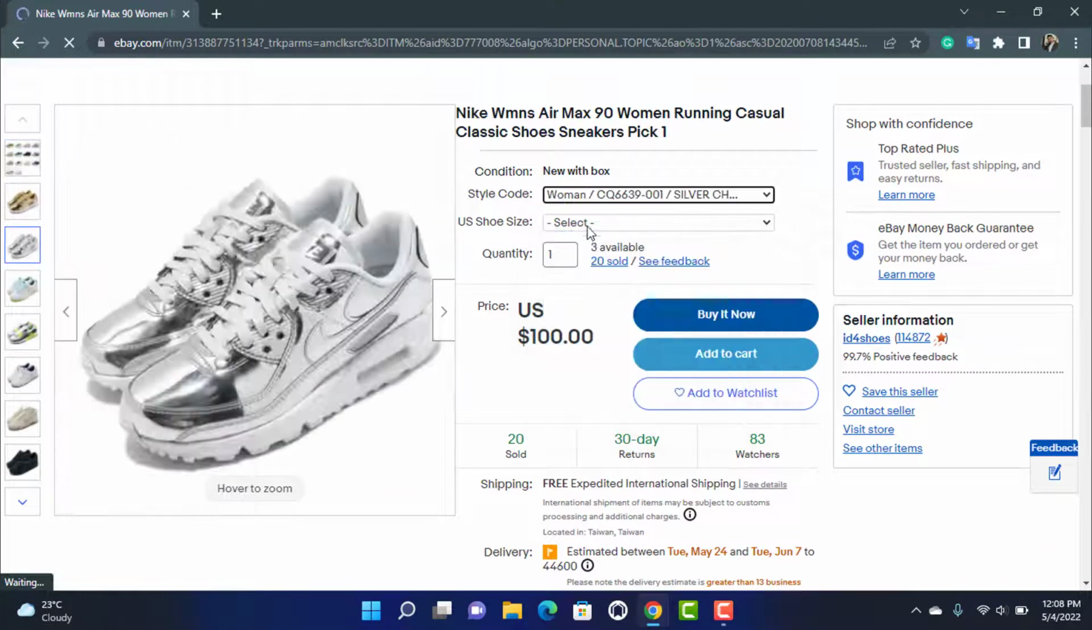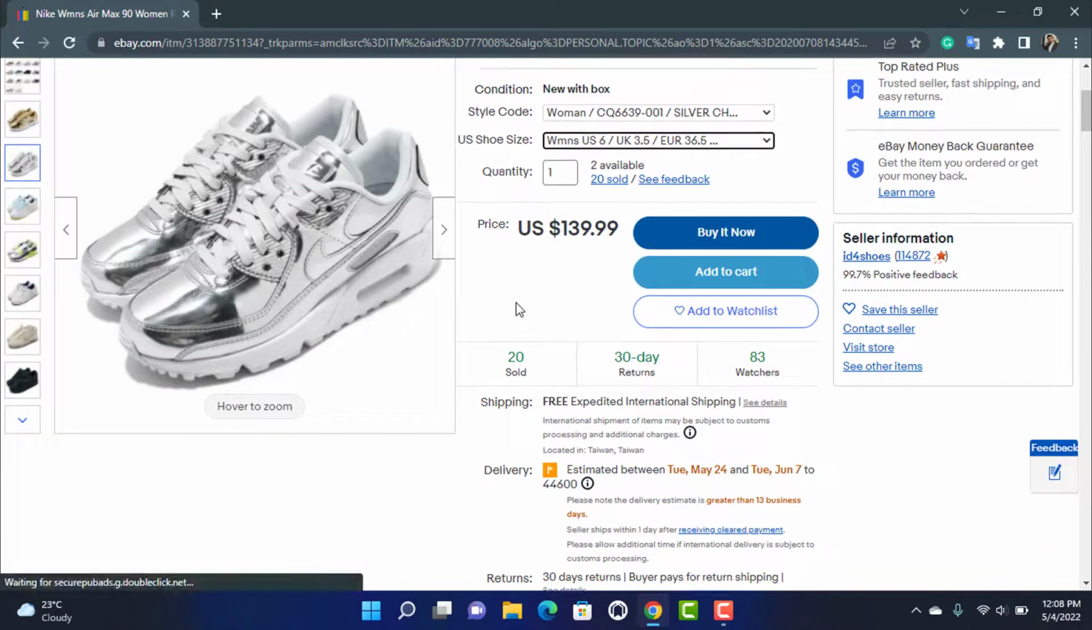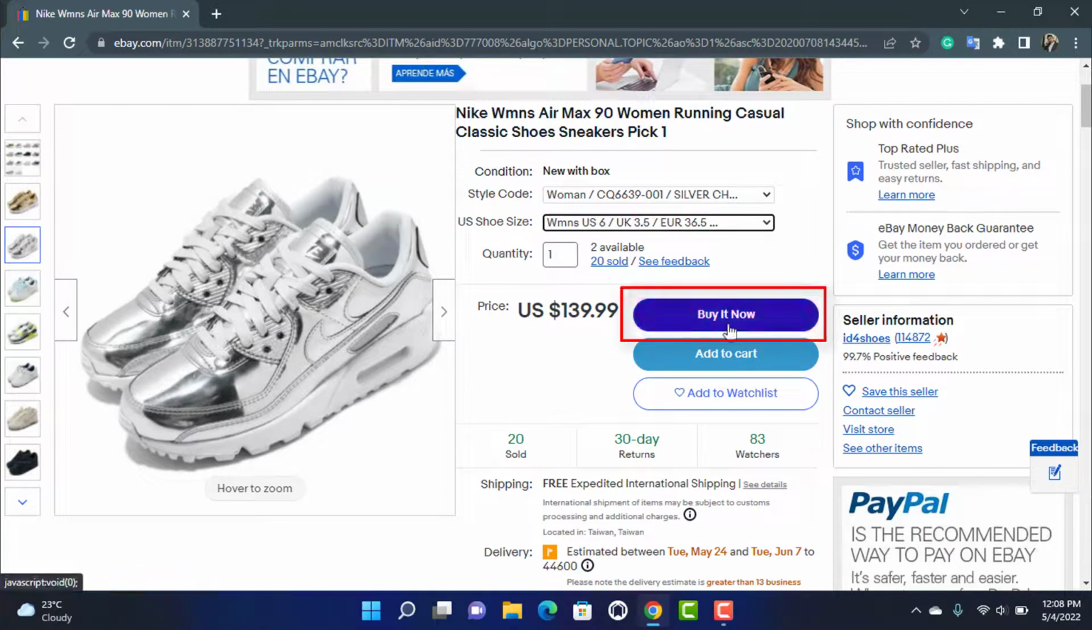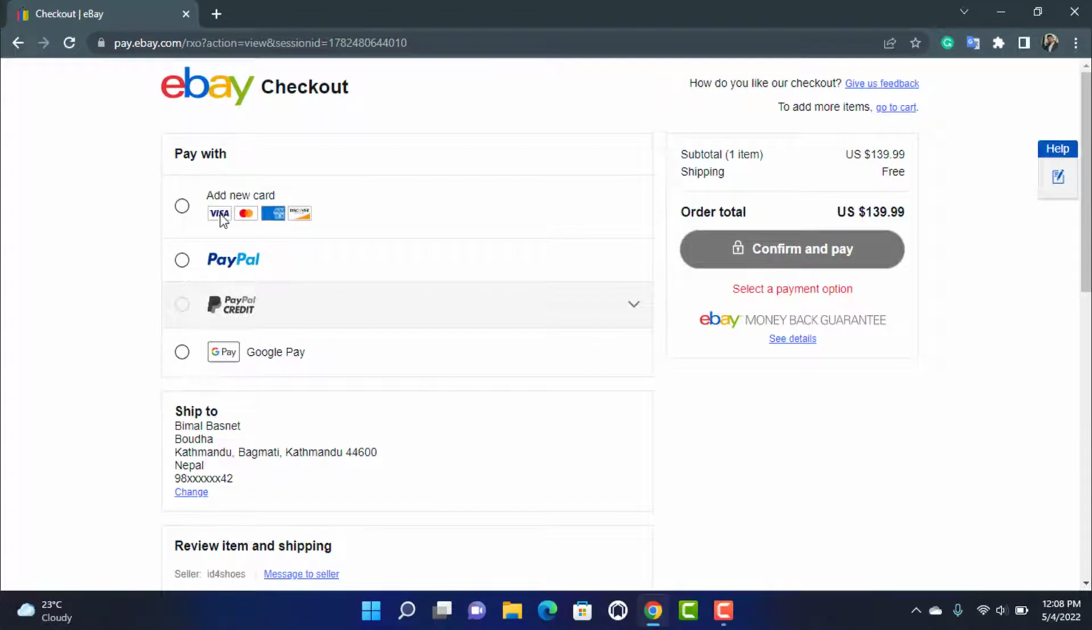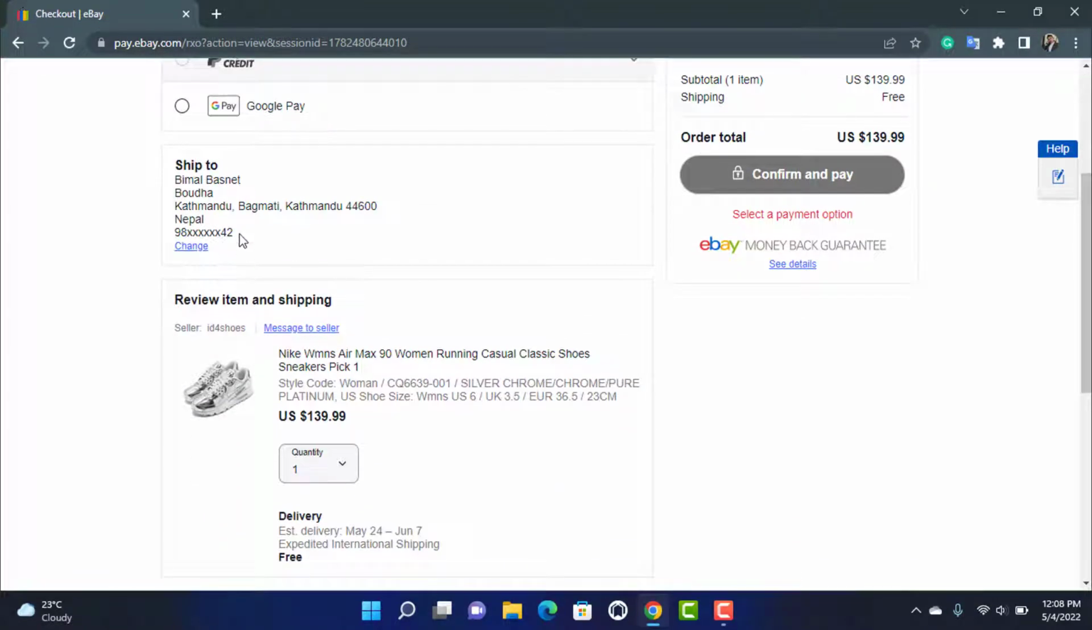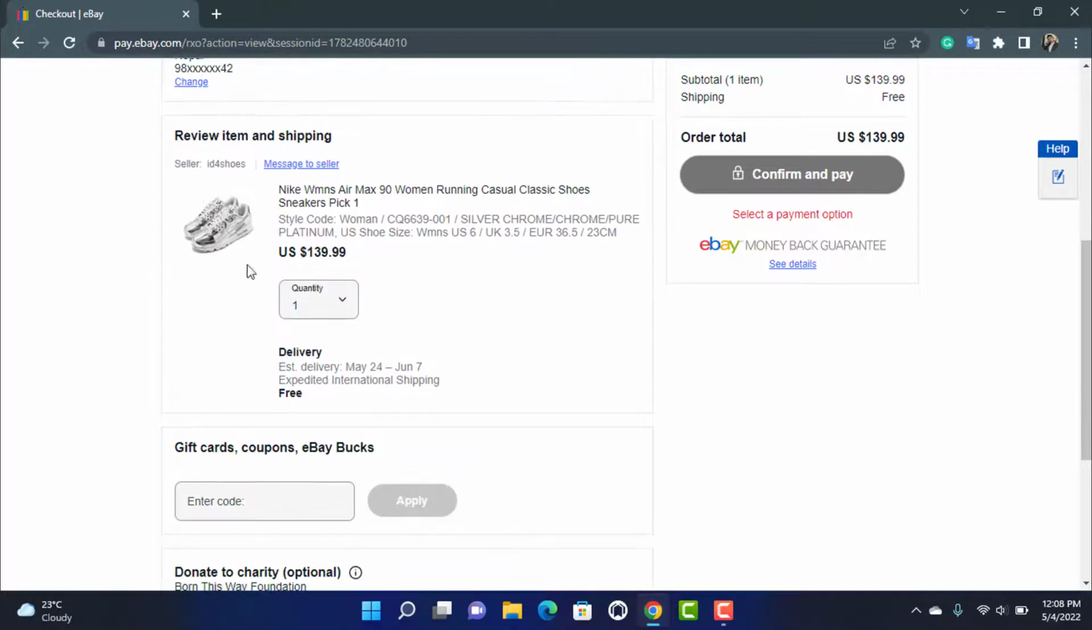So once you go ahead and select the product which you want to buy, you want to go ahead and tap on buy now at the product right over here. Once you click on buy now, you can see here it is asking us to enter our payment information, such as adding a new card, PayPal or credit card or Google Pay and so on. Here you can also change the delivery address, and you can also review your item and shipping and quantity and so on.